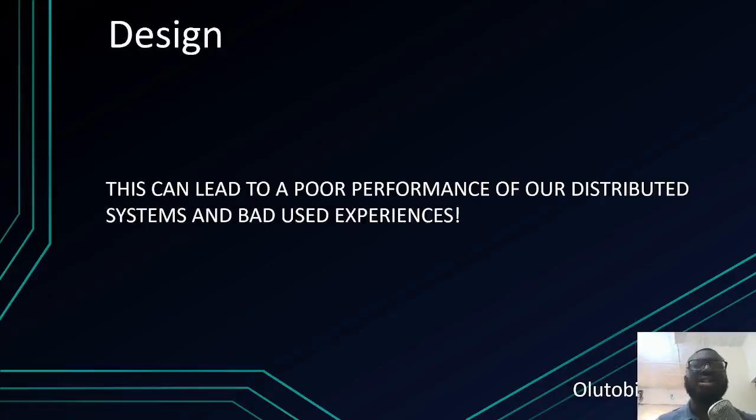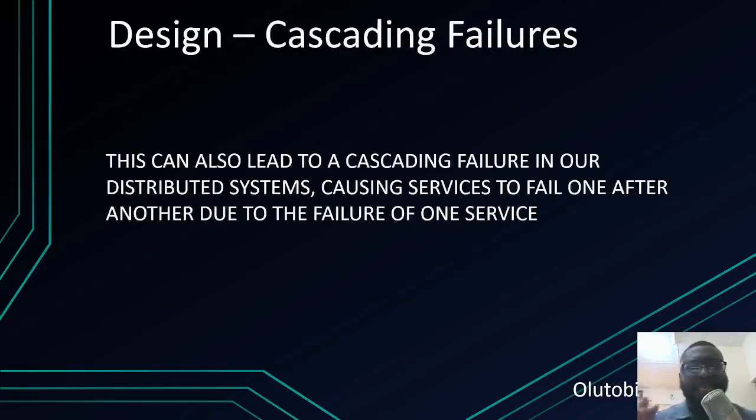And you know, these days users have less and less patience for services. Users do not want to be waiting on a service that takes forever to do its job, or forever to perform a computation, or forever to return a response. So it is a very bad user experience. There is a type of failure we call cascading failures.